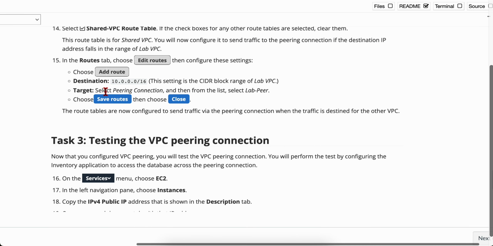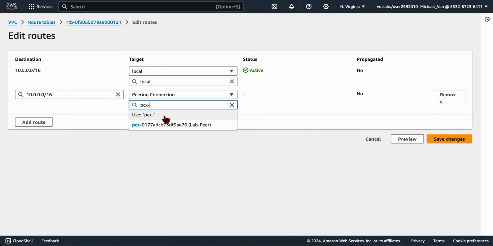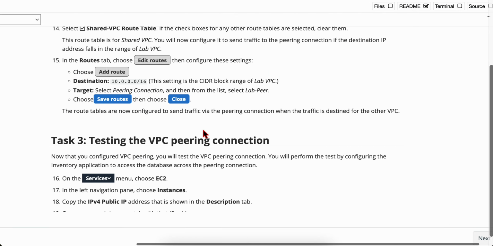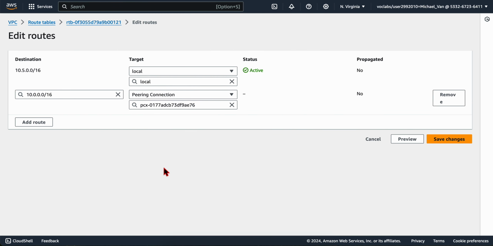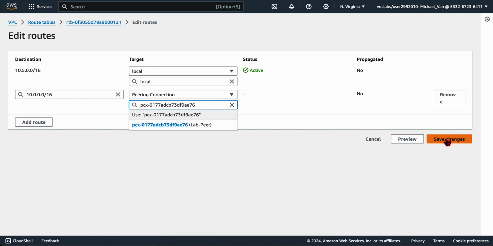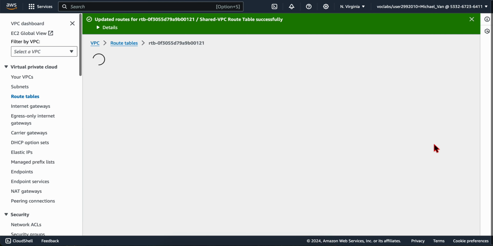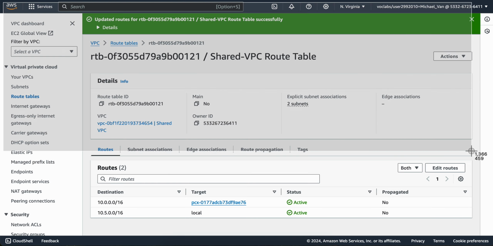Then for target, we'll select peering connections and then choose from the list, select lab peer. Okay. So we'll save route and then choose close. Save route. And then I will take a screenshot for our progress.